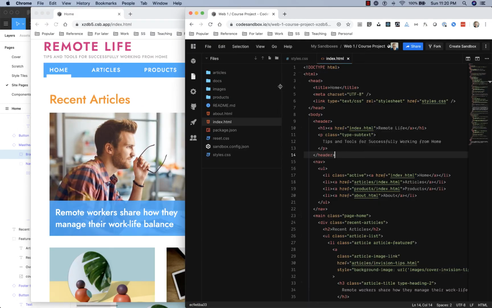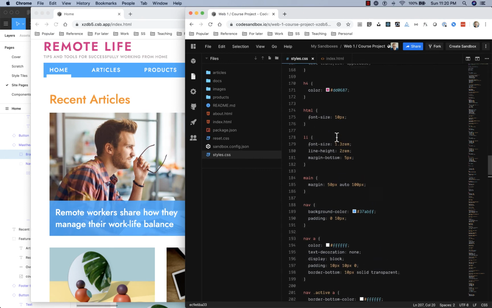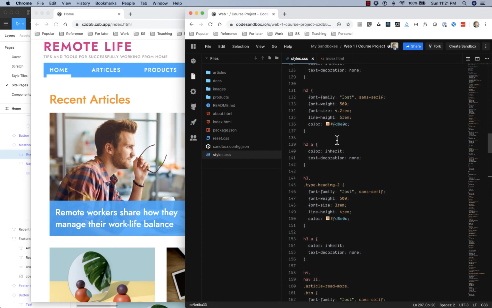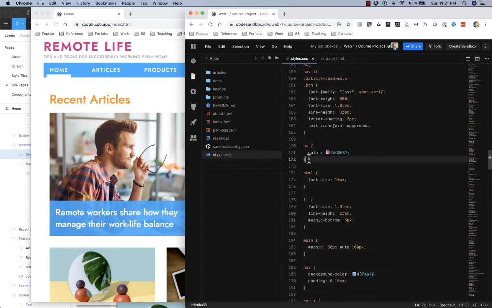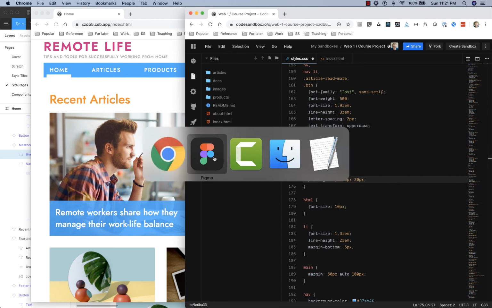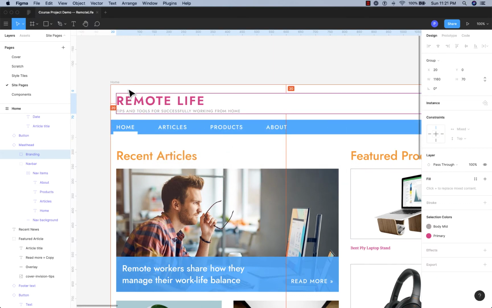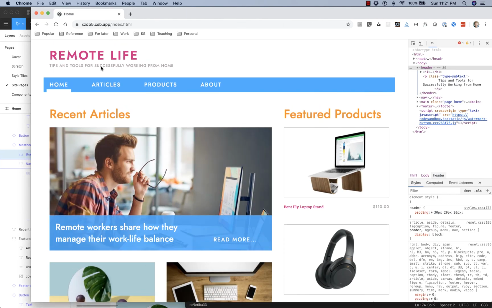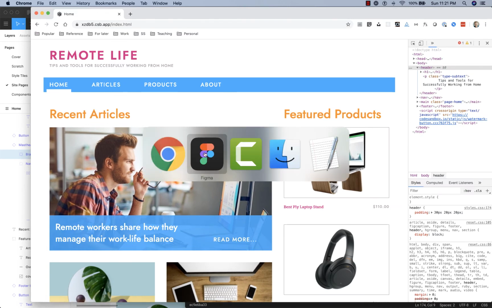Okay, so now we can go and say that we want the header, and we don't have a header selector, that's fine. So let's go header, and we wanted padding 30 pixels on the top, 20 pixels on the side, and was it 20 below? So 20 there, 20 on the side, 30 on the top. Okay. Cool. All right, so now all we need to do is just work that header change throughout all of our other pages.